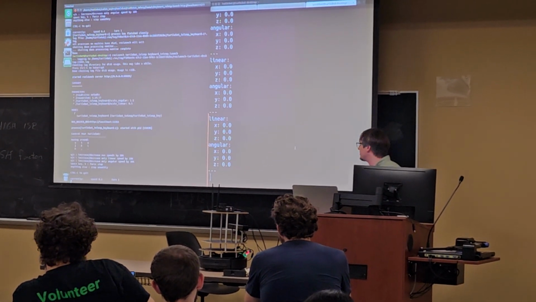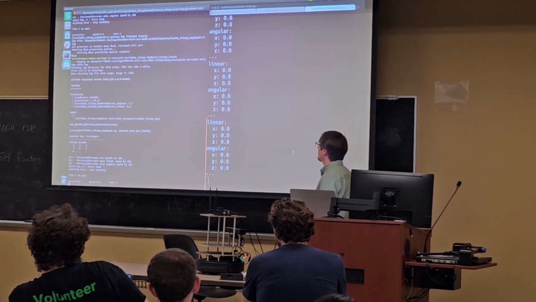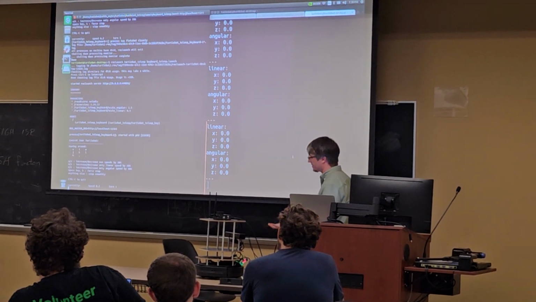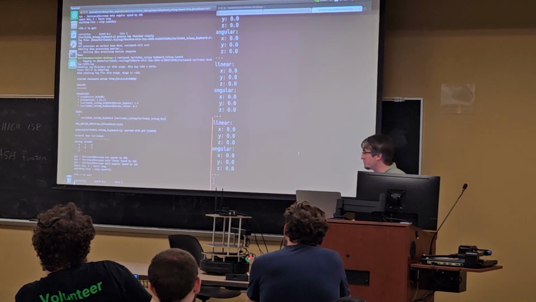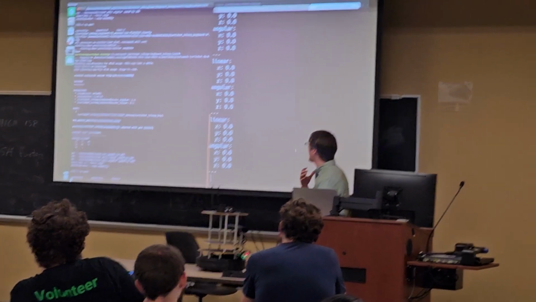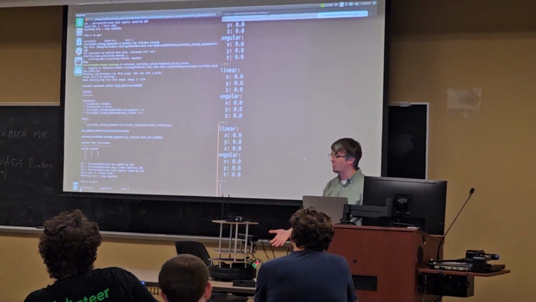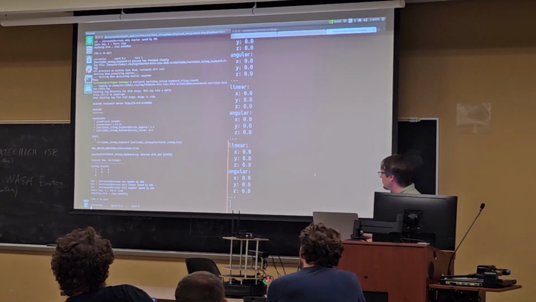And so this is really, I think, one of the best examples of how ROS standardizes communication between different types of robots, because velocity is a very abstract concept that almost any robot is capable of adhering to in some capacity.